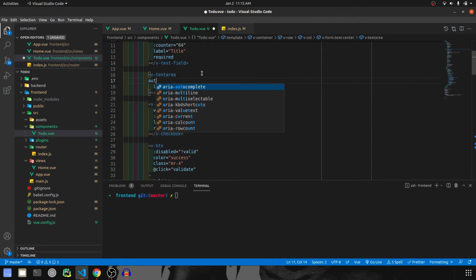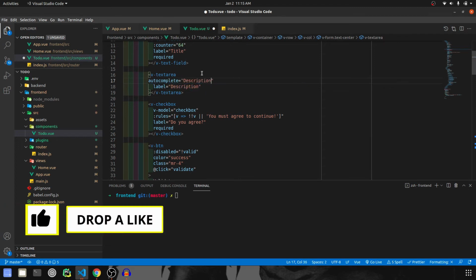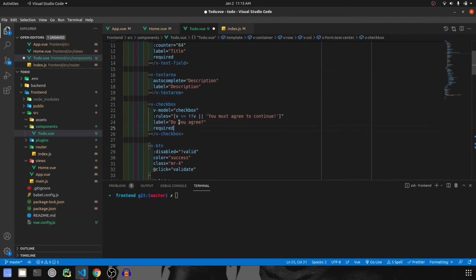And then I'm going to add one more field, that is auto-grow. This also will be description. So that was the text area. And now we need a checkbox. So we'll remove the v-model for this video and we'll add it in the next one.